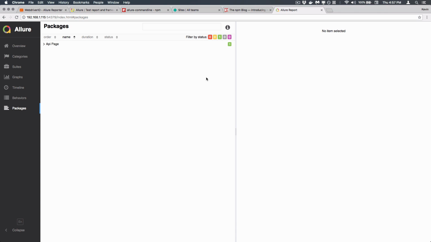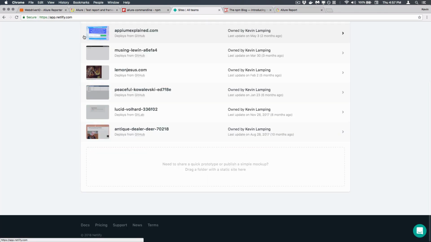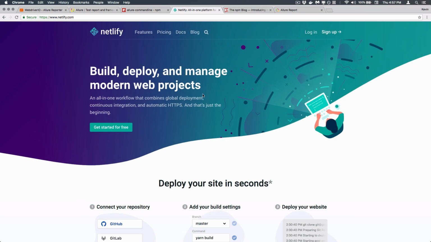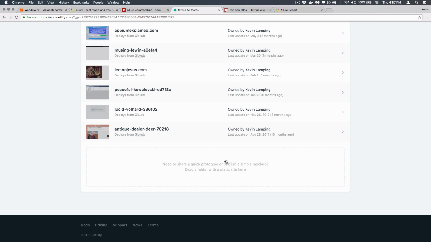CDN is short for content delivery network. It's basically a way of sharing static files to a large web. The tool I use for that is called Netlify. And if I just go to the homepage, this is what the homepage looks like. I already have an account, so I've logged into my account and I already have some website set up already for this. I really like this service.